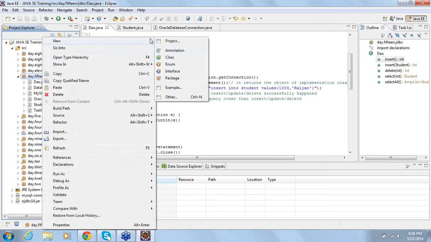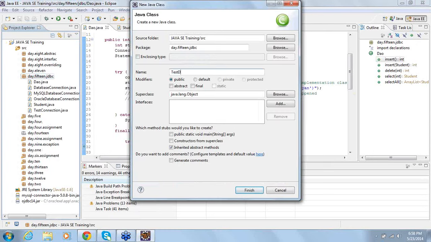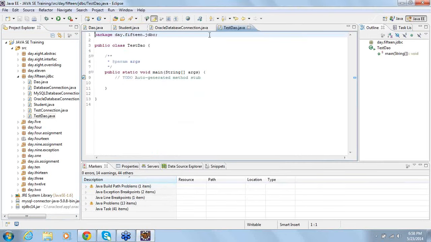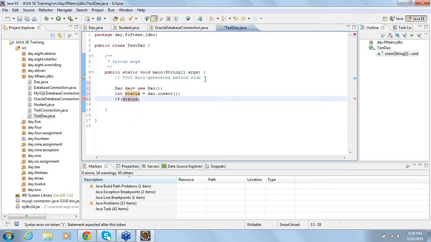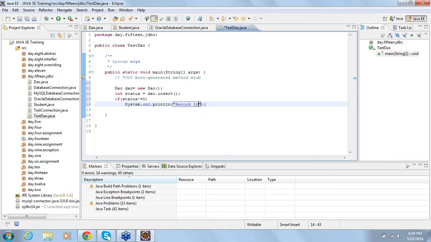Let me write a class TestDAO with the main method. Then I create an object of the DAO class. Then on the DAO class object, I'll call the insert method. If that insert method does not return zero, then I say record inserted, else I say record not inserted.